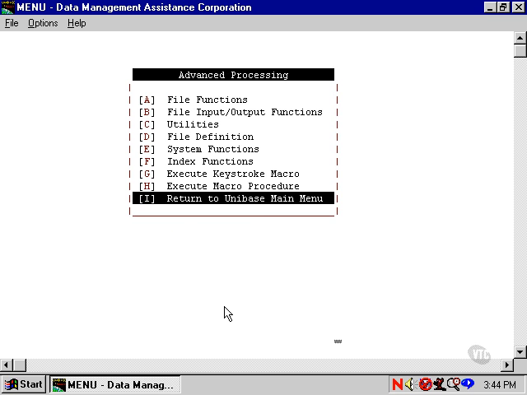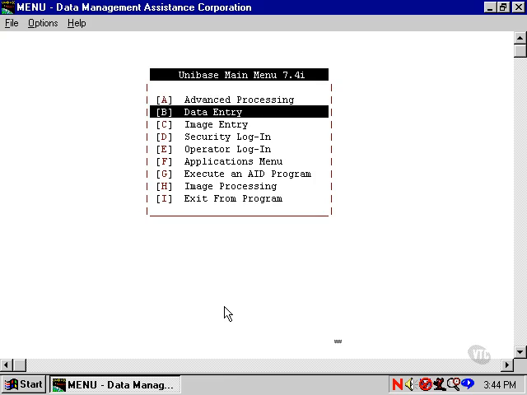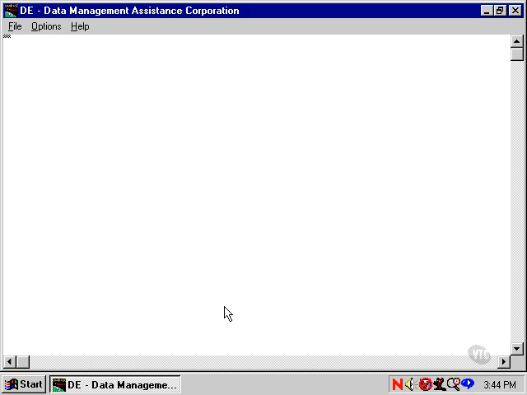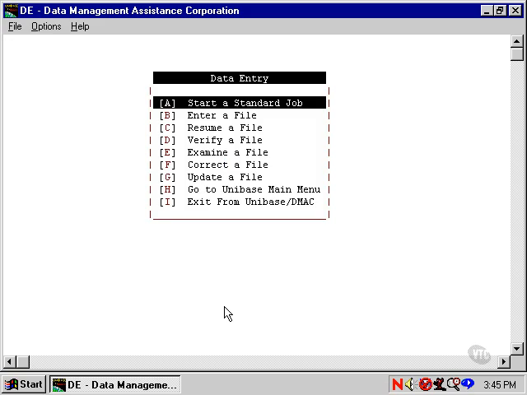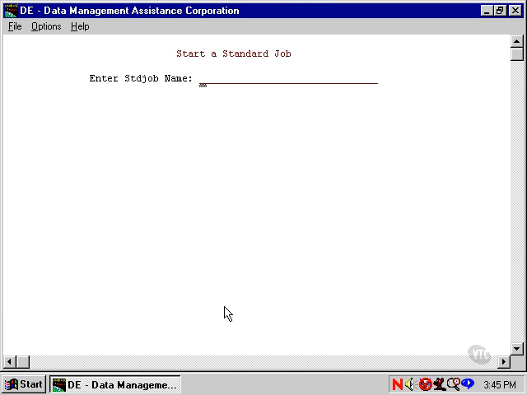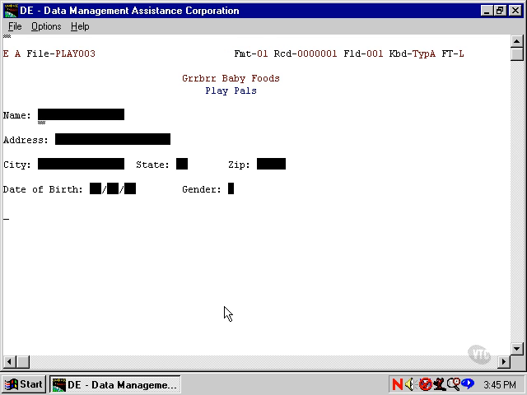Help, Help, return to the main menu, Data Entry, and we have to start a new standard job. The old batch doesn't have the field edit name in the header. That's play. We'll call this one 003, field release, and release. Okay, name first. A student. We don't need an address. We need a city. Wichita, Kansas.